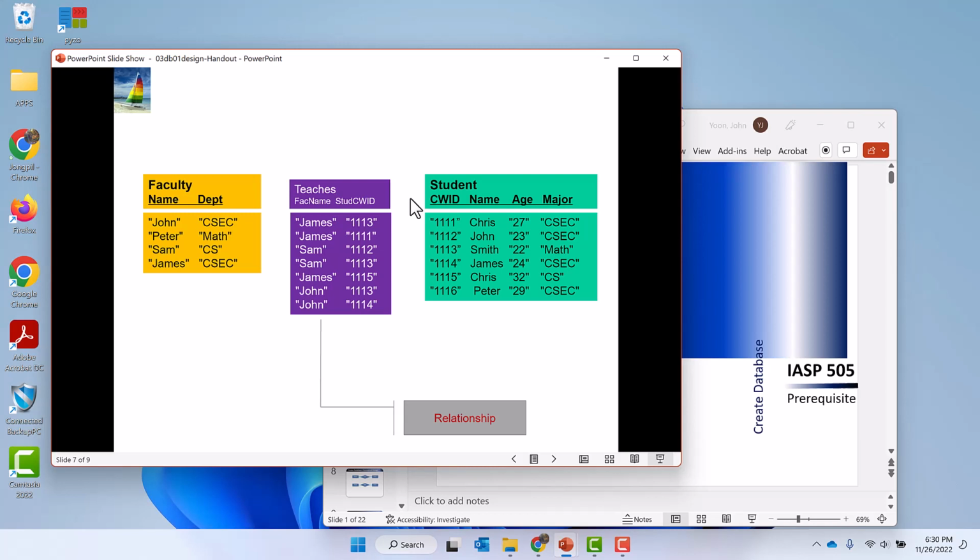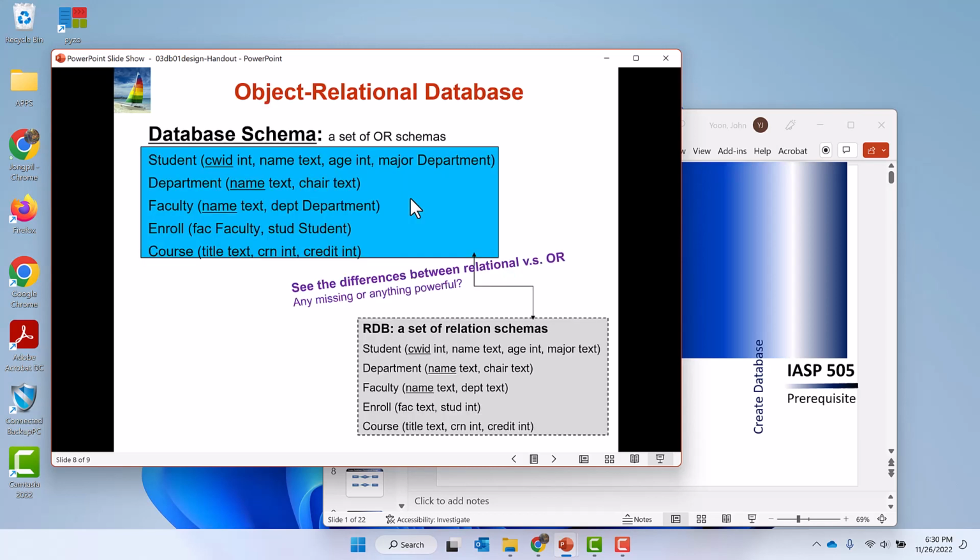We can extend it to object relational database models. The very same schema, student, department, faculty, enroll, and courses can be represented here in object relational database models. I'll give you 15 seconds so that you can see the difference between these two.